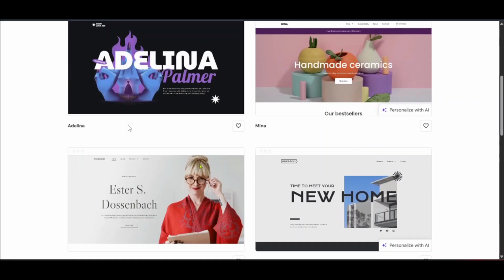And that's it. You've just created a fully working website on Hostinger in just a few minutes. From here, you can personalize your design, add content, and get your site ready for the world.